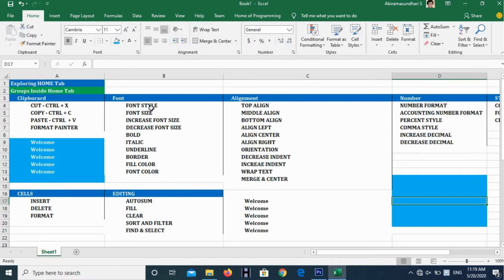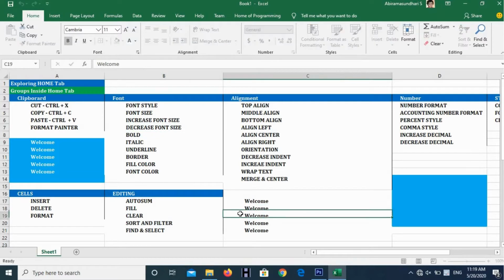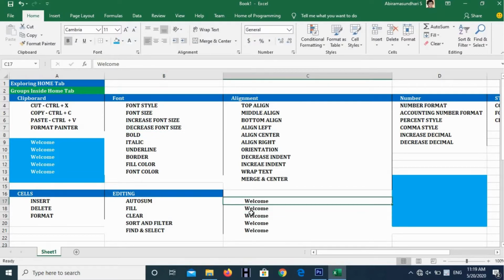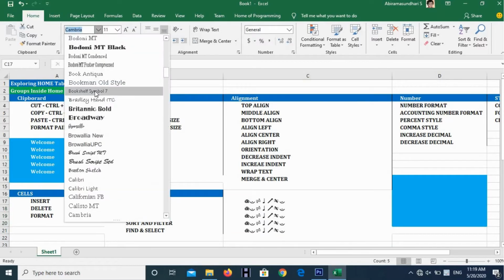Let's move on to the Font group, which contains font style, font size, increase font size, decrease font size, bold, italic, underline, border, fill color, and font color, right? Here the first option is font style. Now if I want to change the font style of this text, I can select this text and change the font style, right?